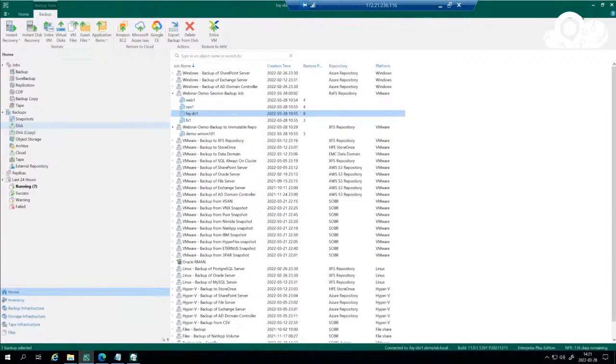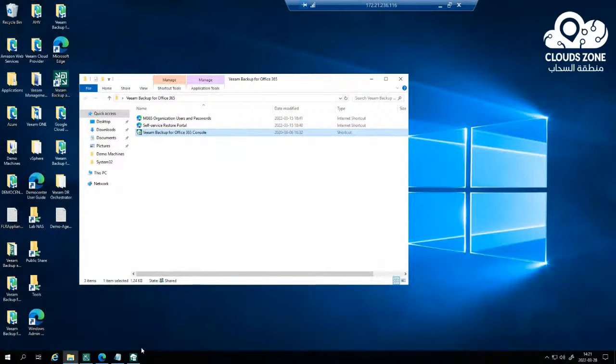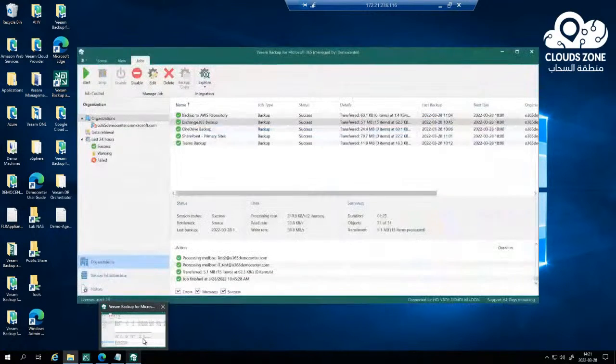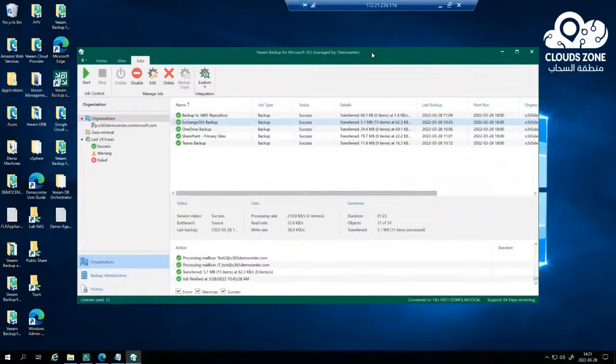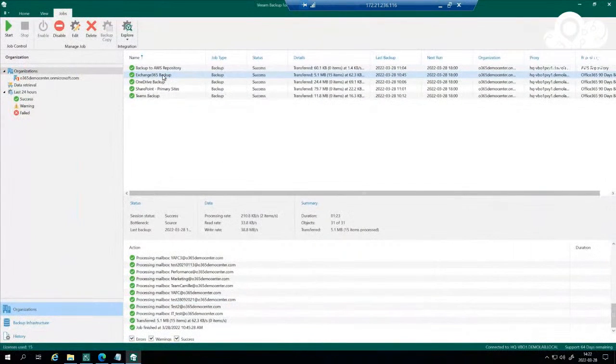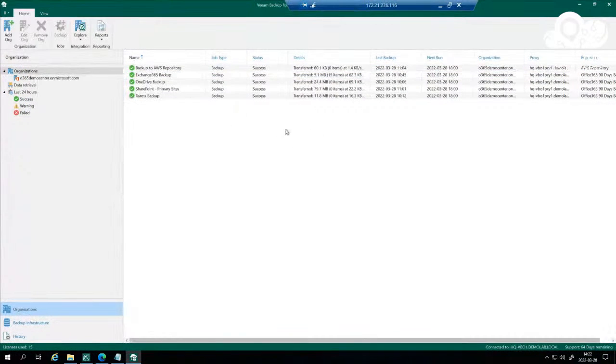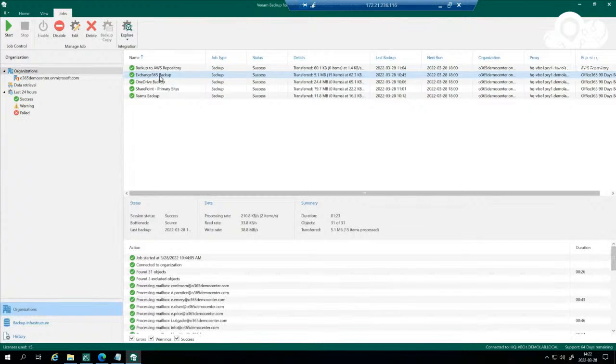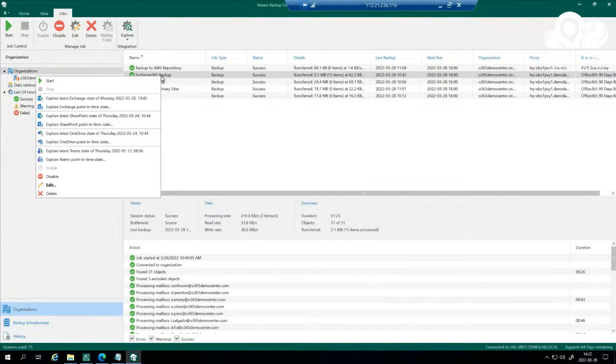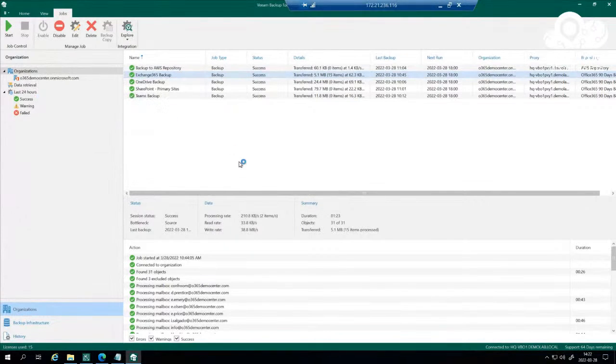And finally, let me show you quickly, as we are running out of time, Office 365 and how we can restore. So this is our Office 365 GUI. This is how it looks, and those are the backup jobs. I will show how to restore a single email. We can browse Exchange, SharePoint, OneDrive, Teams. So let's browse Exchange from the latest backup points.